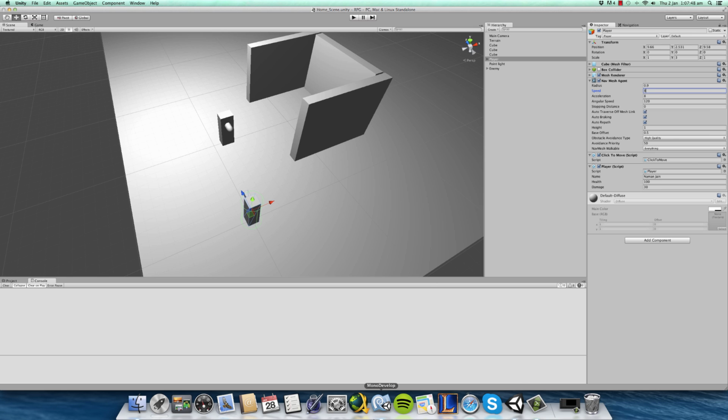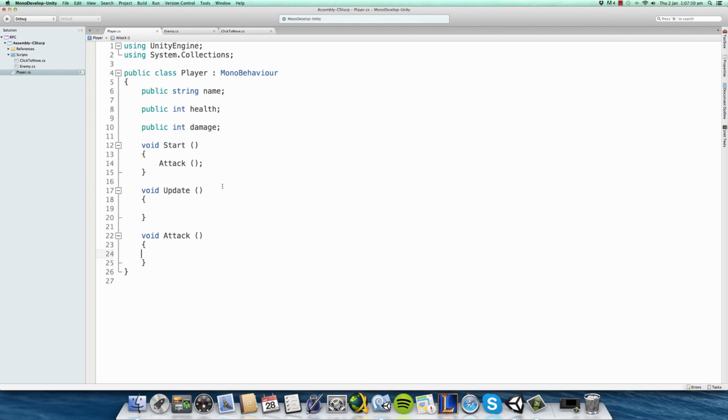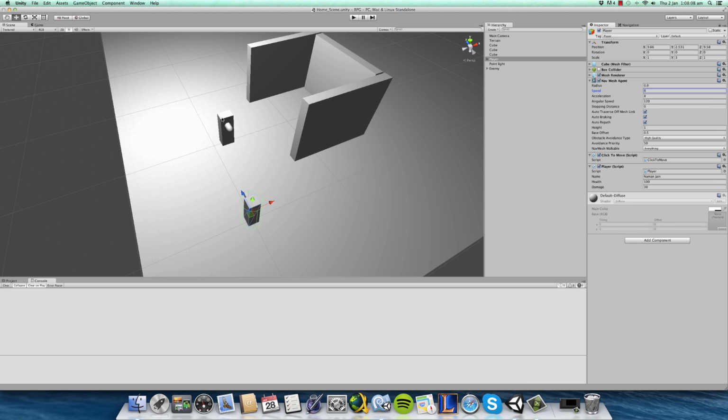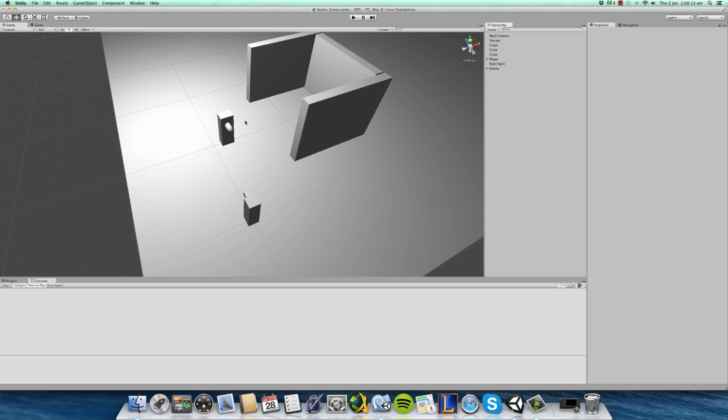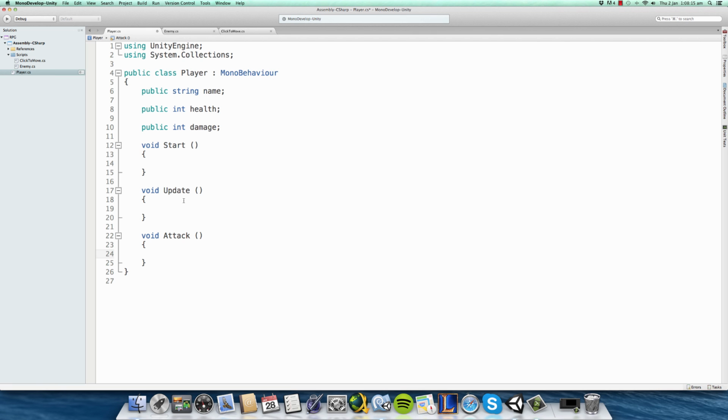Okay, I'm going to save and go back to our attacking script. In our attack method, whenever our player presses the space button, we're going to attack our enemy. Later on, we're going to make a mechanic where instead of the space button, we click on our enemy and it attacks. But for now, we're going to make it simple: only if we press spacebar, then we attack.